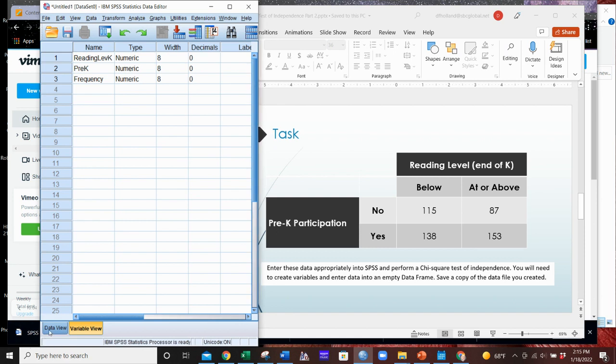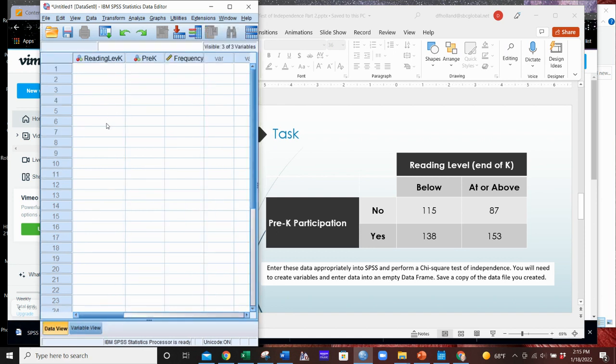All right, so going back to data view now, I'm going to set my levels of reading level and pre-K. So I've got a 0 for reading level, and that means below. And then for pre-K, I can put in a 0, and that means no participation in pre-K. So I can go ahead and complete the frequency, which is going to be this number right here, because these are students who are reading below at the end of kindergarten, and then they did not participate in pre-K. So over here, I'll type in my 115.